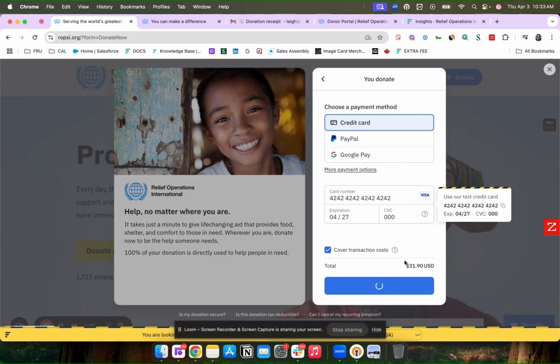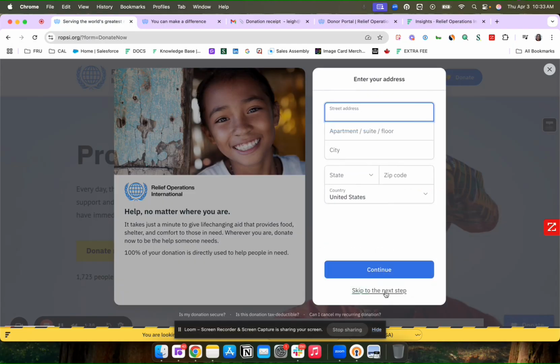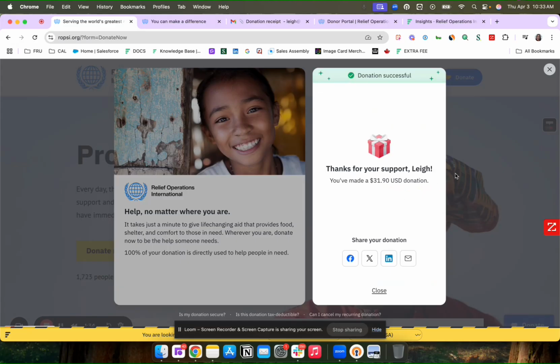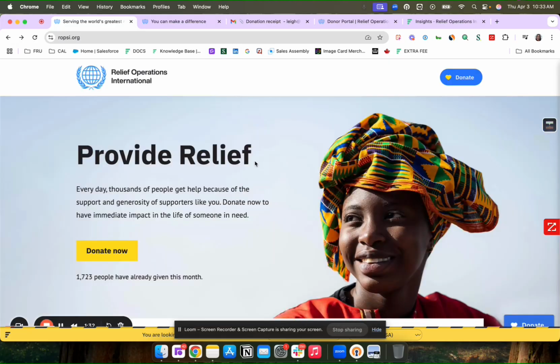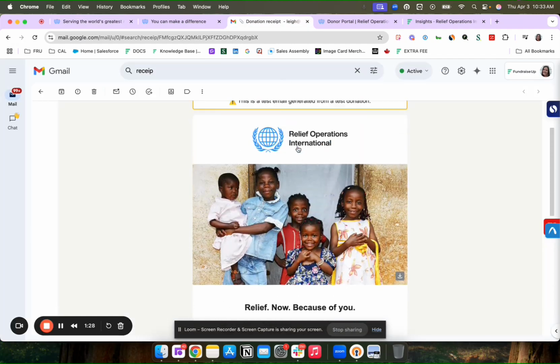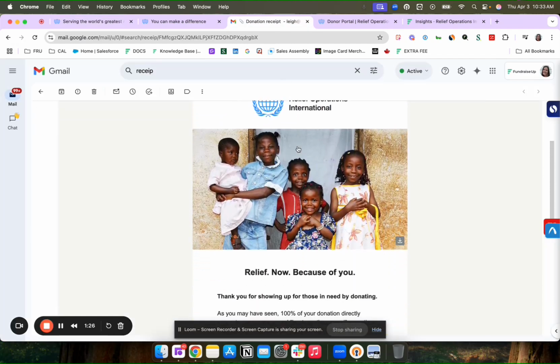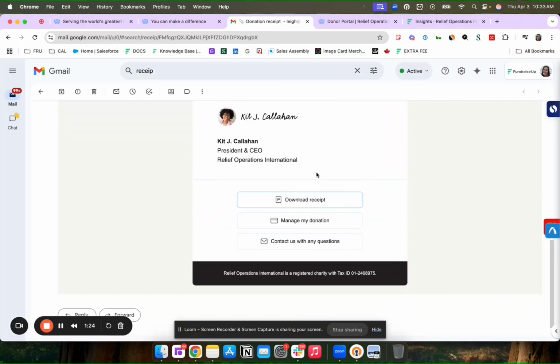In just a few seconds, you'll see a green check mark, which means the donation is done. I can answer any additional information, skip any questions, and then I'm provided a quick thank you. Now, what happens after that donation is made is I'm automatically sent a tax receipt. Again, customized by you and the organization, but a couple things here. Download a PDF receipt. Contact us with any questions can be linked to your support or any phone numbers on file, as well as access to a donor portal.